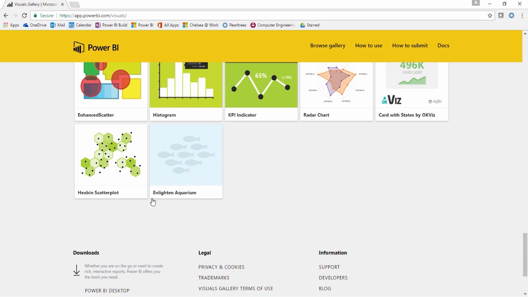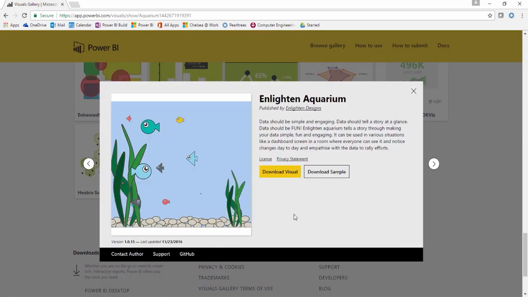I'm going to click on the one called Enlighten Aquarium. When I choose Enlighten Aquarium, I'll see the option to either download the visual or download a sample. Now, it turns out that this is a really simple visual, so it's actually going to be really easy to use. However, if I download a more complex visual and no amount of me playing around with it is helping me figure out what to do with it, then I highly encourage that you download the sample.